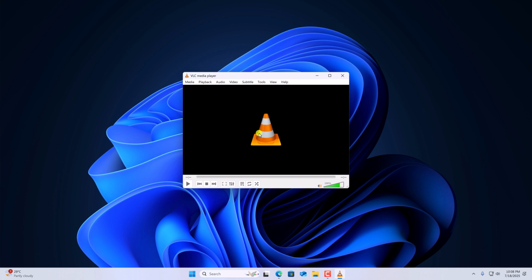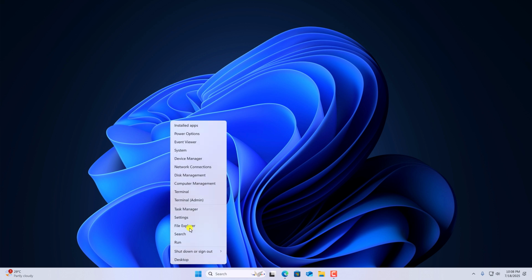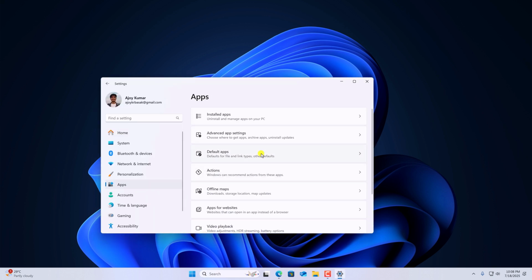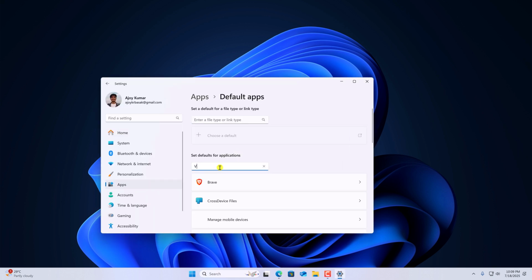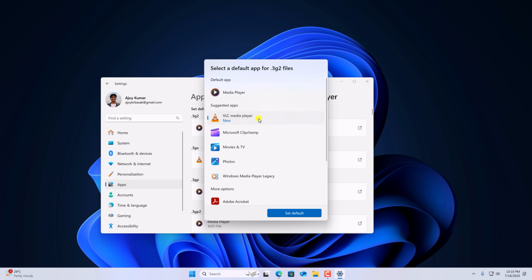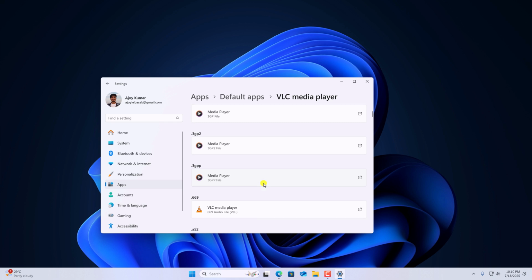If you want to make VLC the default media player, you can simply open Settings. Right click on the Windows button, then click on Settings. Here click on the Apps option, click on Default Apps. Here search for VLC Media Player, click on it, and here you have to set VLC as the default media player for all the file formats. Simply click on it, select VLC, then click on Set Default. Similarly, you can set VLC Media Player as default for other file types.